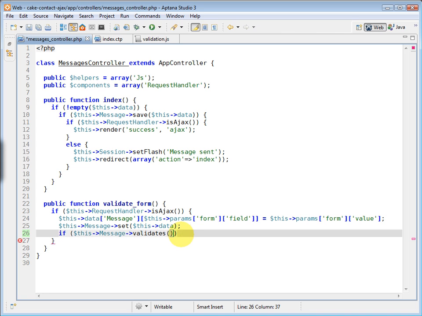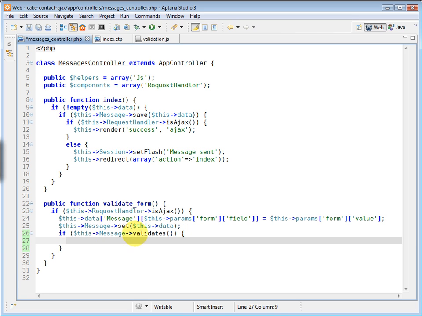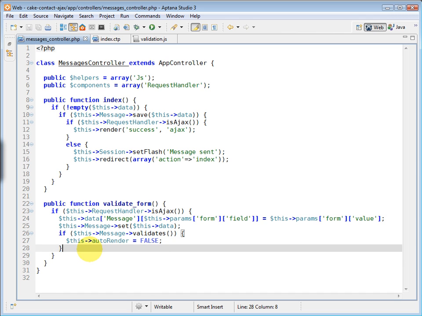I'm saying if this message validates, this is going to return true or false depending on whether whatever we pass to the model validates or not. If it does validate, that means there were no errors. We don't want to do anything. We don't want to display anything, we just want to leave it alone. And to do that, we need to tell it to set auto render equal to false. That way it doesn't render a view. Because if you don't put anything in there, by default, Cake actions will render the view. It's going to try and render the validate form view, and that's not what we want. If the message validates, that means there were no errors, so we don't want to render anything. We just want to leave it alone.